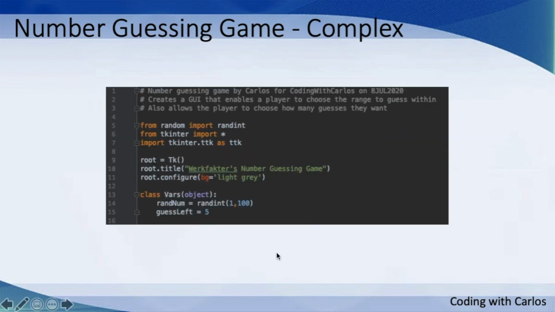So here we have the class that I was talking about and the different modules. This just needs to go up at the top. See, class vars, we just have two simple variables, the random number and the number of guesses left. So there you have it.